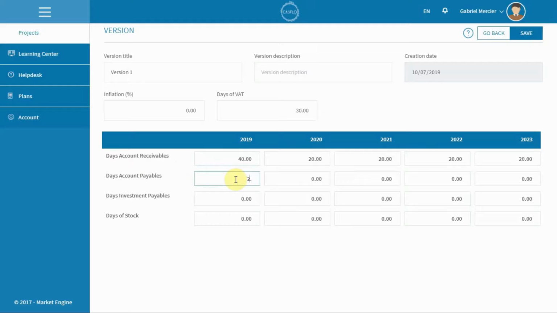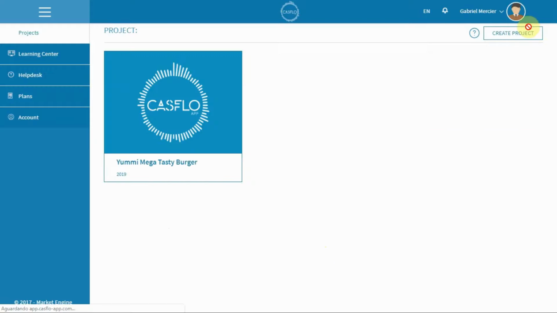Next, the days accounts payables, or the average payment term. The days investment payables, or the average payment term to suppliers of investment. Lastly, we must define the days of stock. In this field, you should insert the average term of your stock. Once you have inserted every assumption, click on Save.